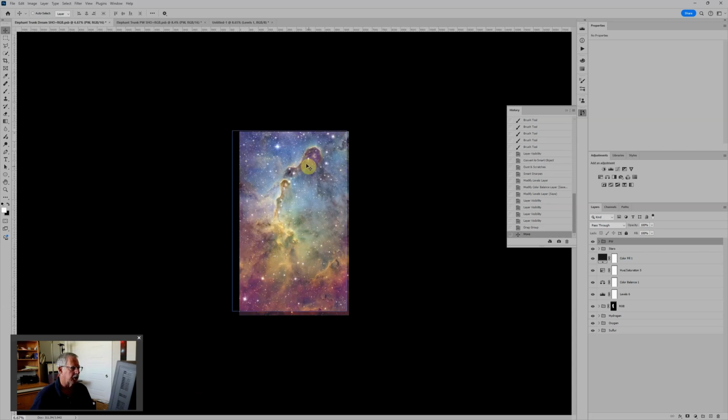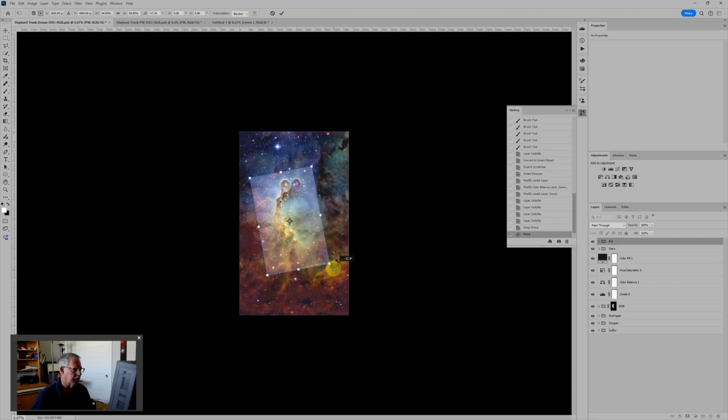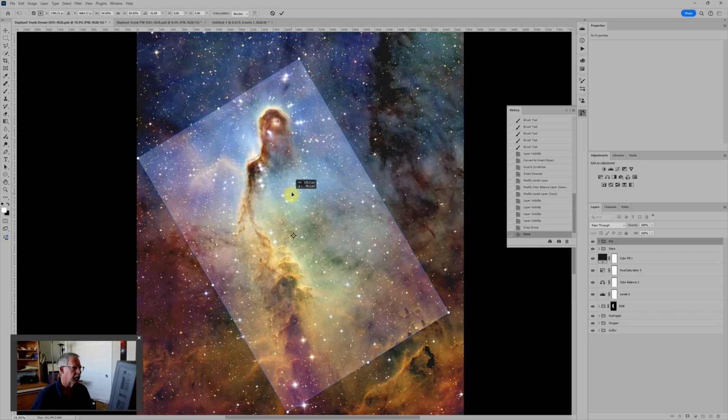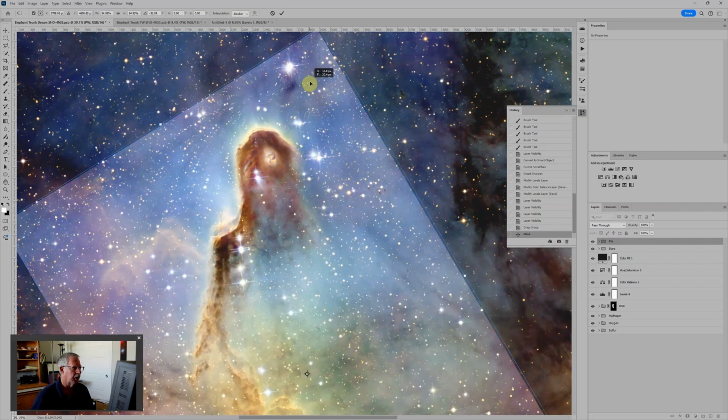And let's do the same thing. Now I'm going to Control T, and I'm going to take a risk and not convert this into a smart object. So there it's roughly aligned. We'll align a star up here.